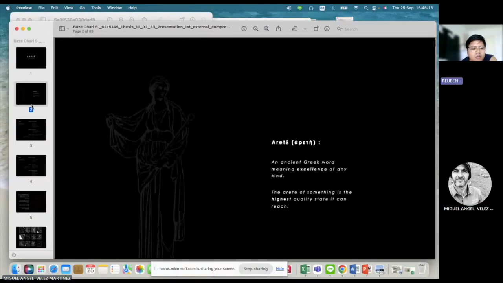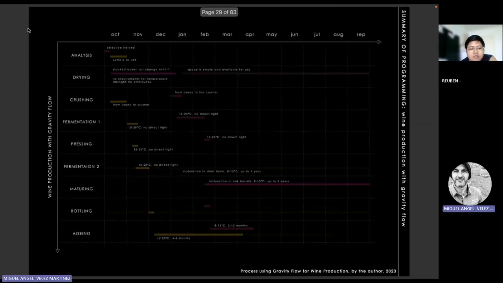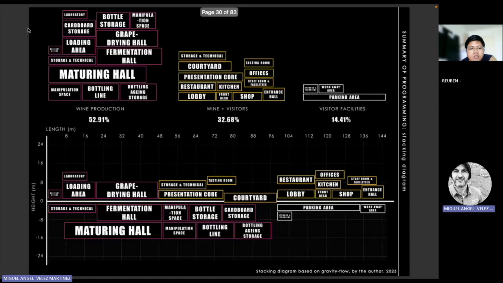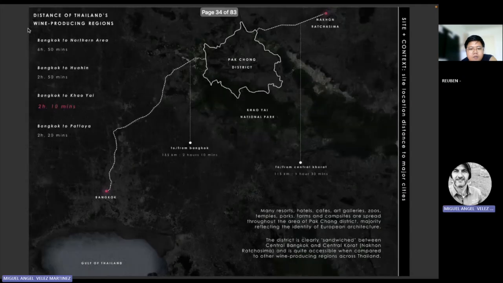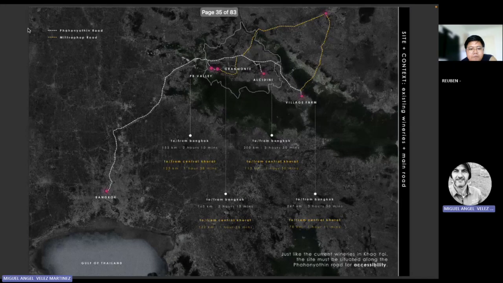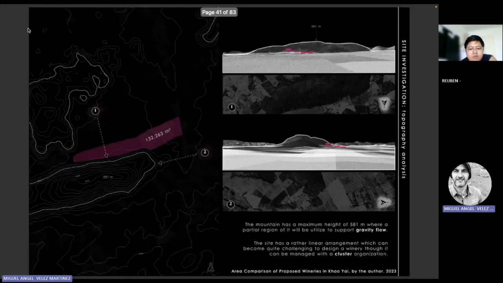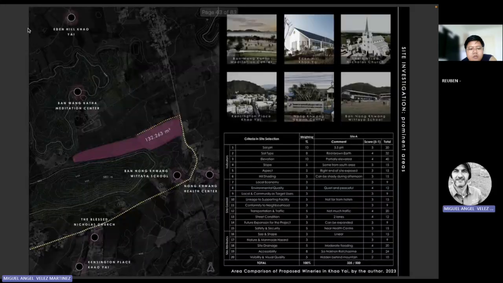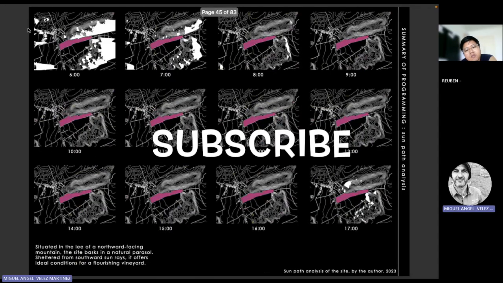Okay. This is the one of page, right? Yes. So this is the thing that we worked before, right? Yes. The programming, right? Then this is the site, no? We are talking about how to choose the site. This is the site that he picked up. So then this is the analysis of the site.